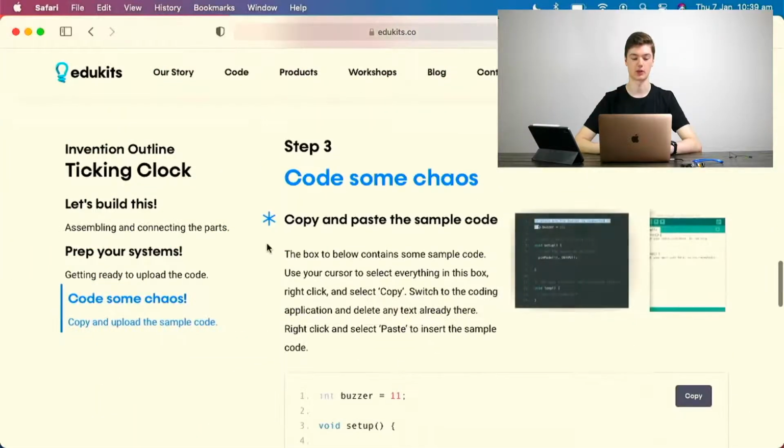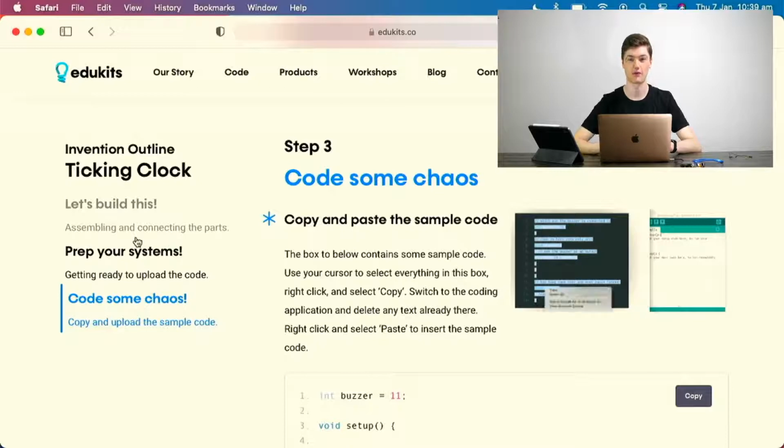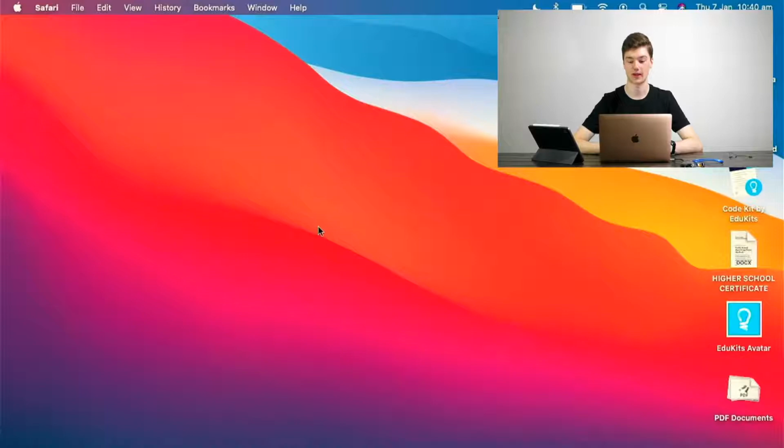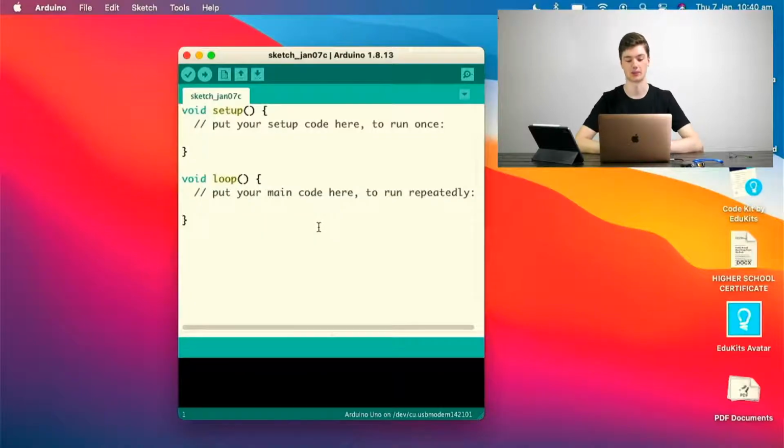Now, it's time to open the Arduino application, which you should have downloaded by now. If you haven't already downloaded it, again, you can find the instructions on how to do this through the link in the sidebar for this video. So I'm going to scroll down to step 3, which is code some chaos. Here's a quick tip. If you're on the Annoyatron website, you can jump to different sections like Let's Build This, Prep Your Systems, or Code Some Chaos using this handy dandy table of contents in the sidebar. So before we go back to the website, I'm going to minimize this page and launch the Arduino application.